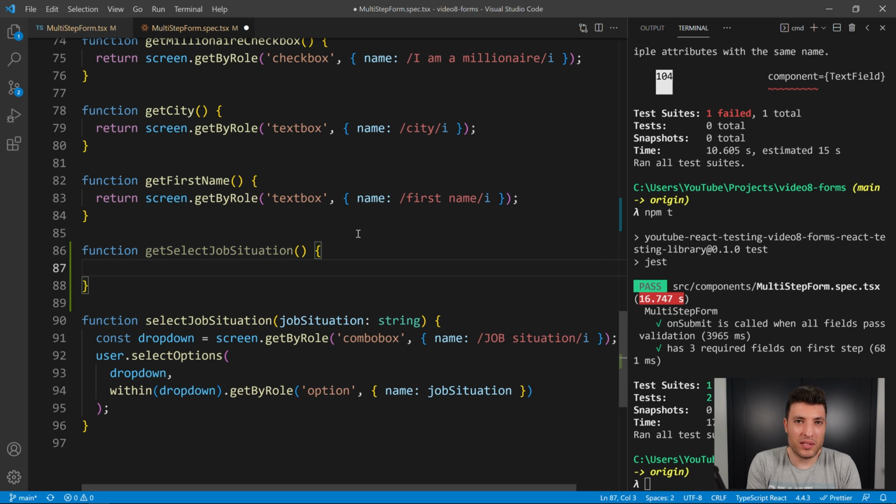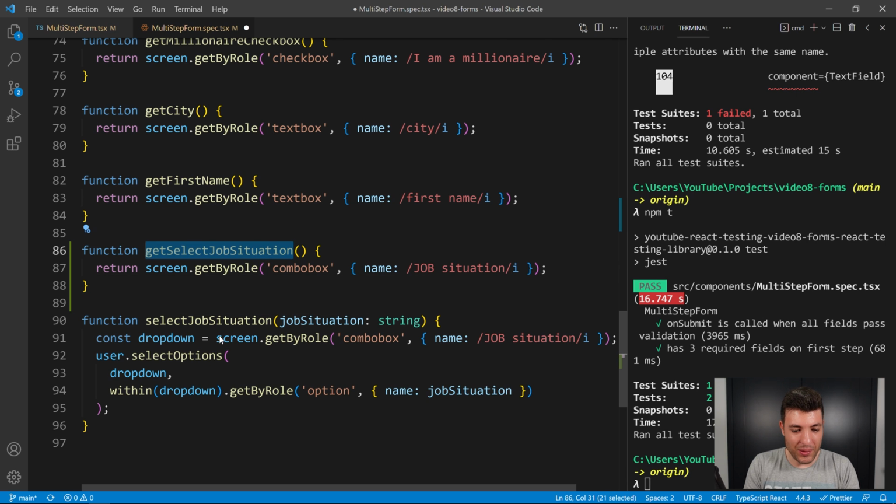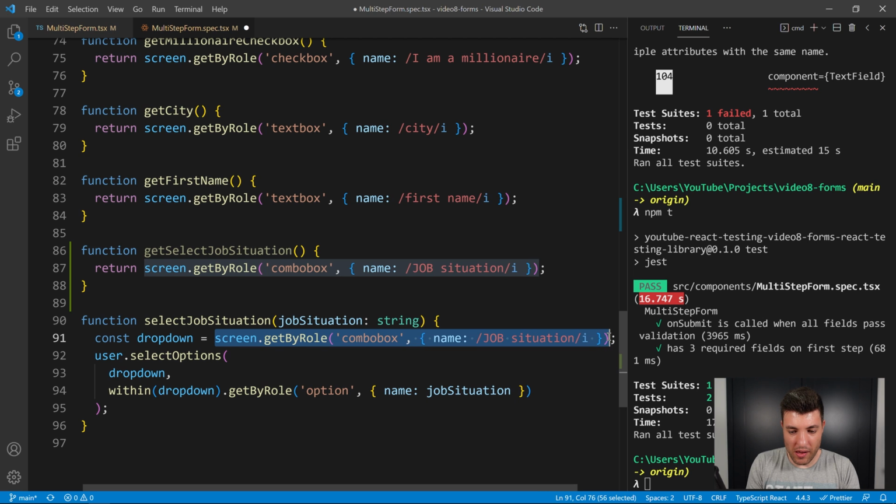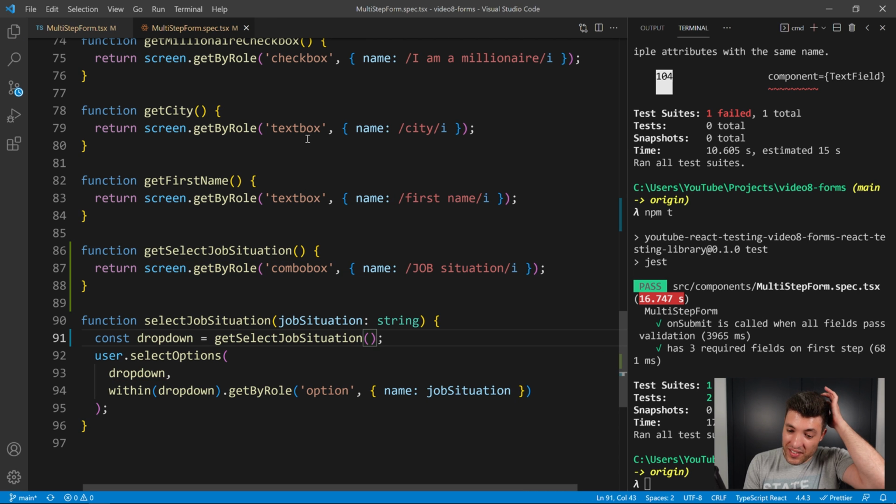Some people like to call it dropdown instead of select. Feel free to change it to be called dropdown. And now I can do one more refactor over here to be this bit. And now we have that one over there. And as you can see, our test is passing.